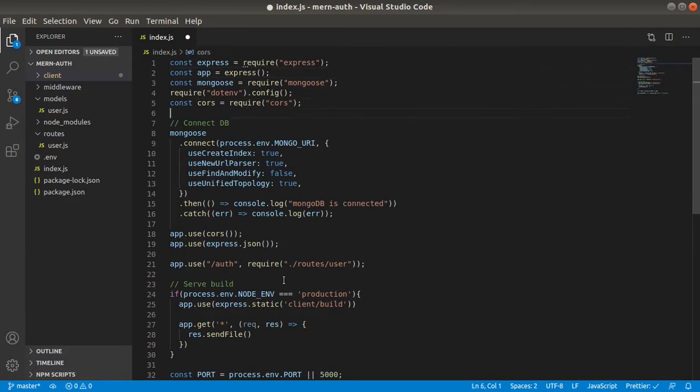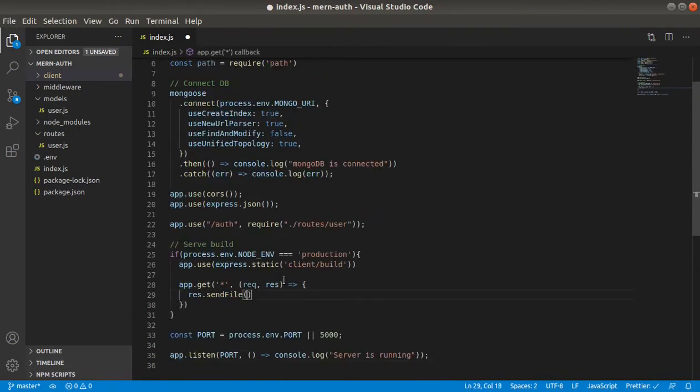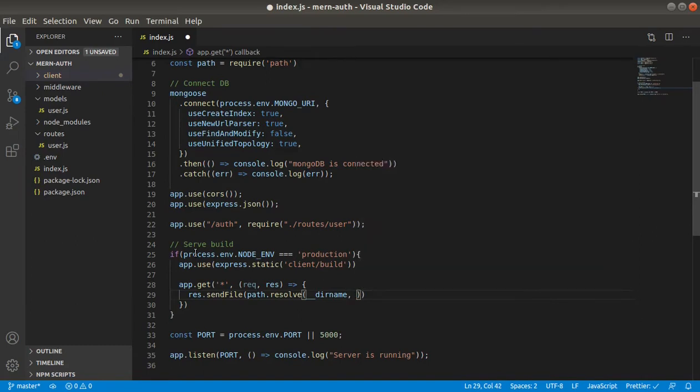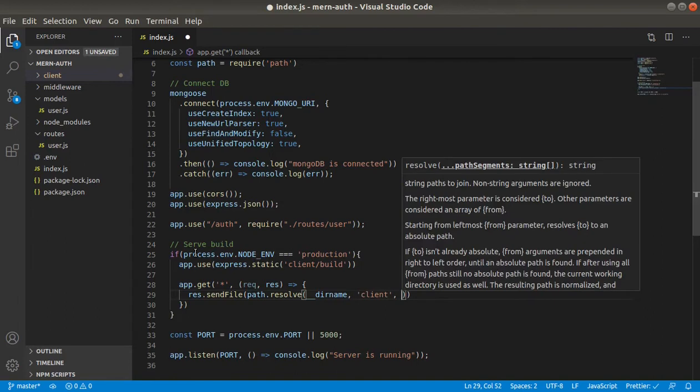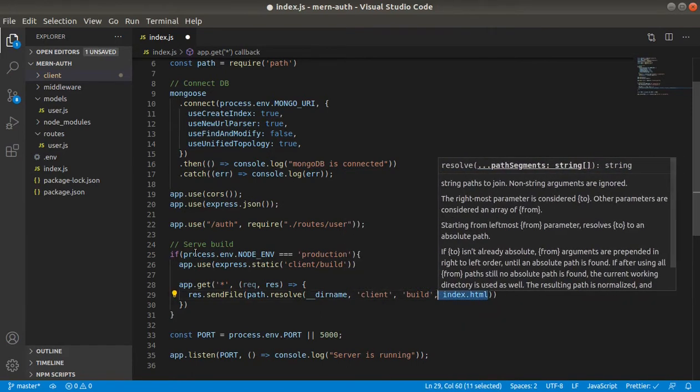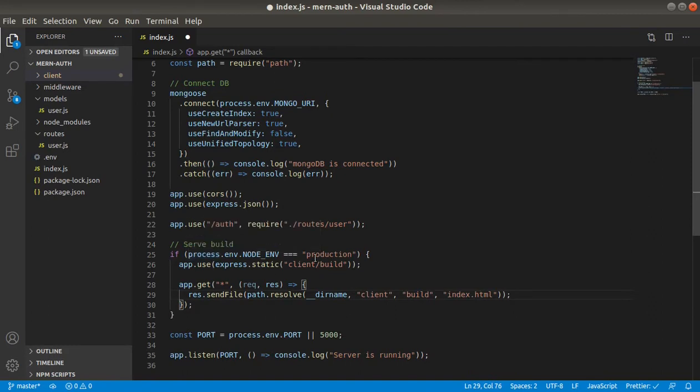and now we need to require the path module. So it will be path.resolve, our root directory, which we can get access to by __dirname, then client, then build, and inside build we want to load the index.html. So here we are checking if the environment is production, then we are serving our build folder inside client, and here we are giving the path of index.html which will be inside our build folder.